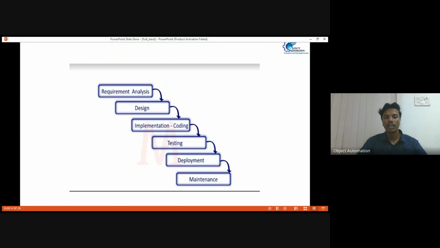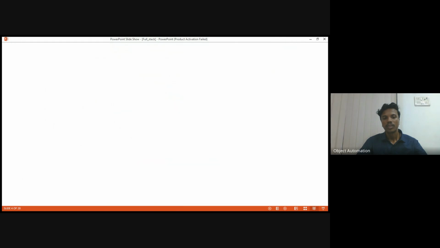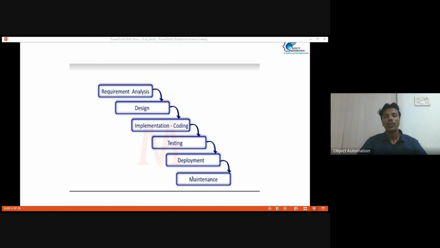UI or UX design. What does UI or UX design mean? UI means user interface, what the user is actually seeing. That is the UI. Visual is what the user is visualizing. That is the UI, user interface. This UI UX design is designing the user interface for a better experience.